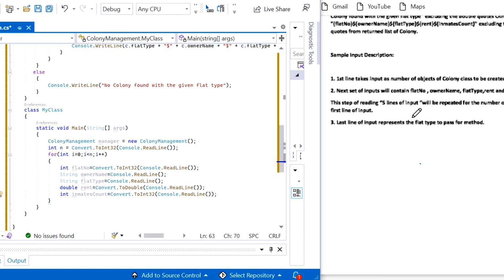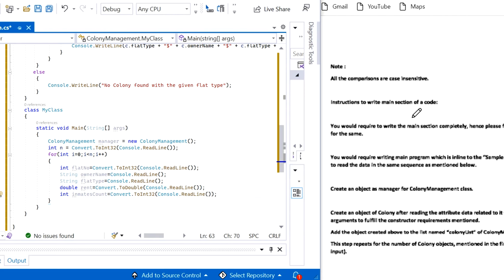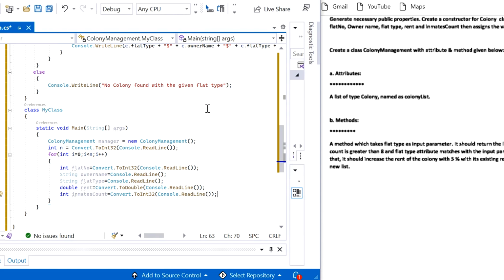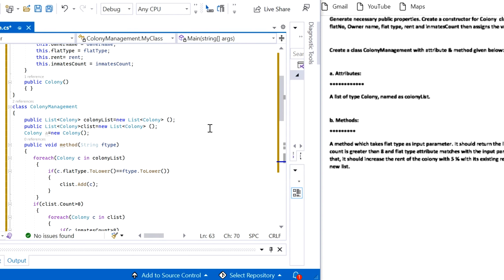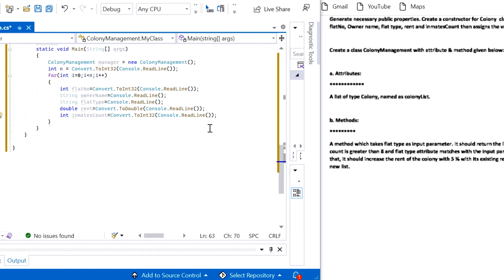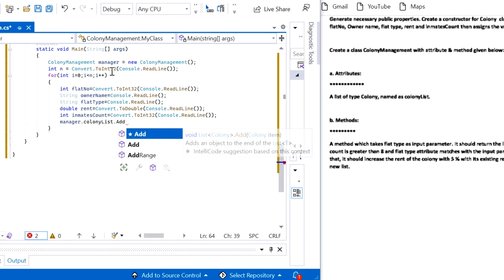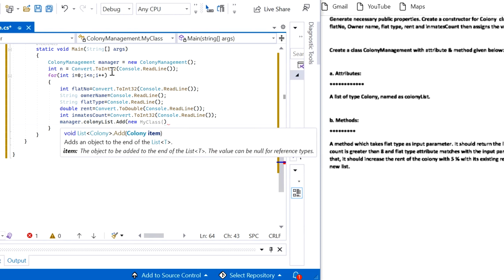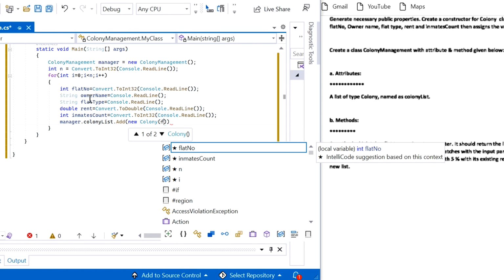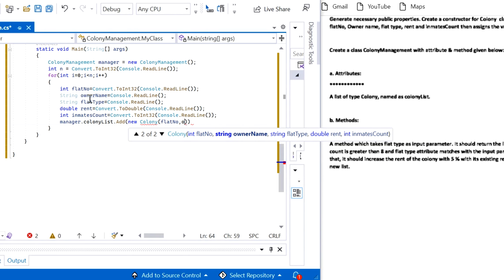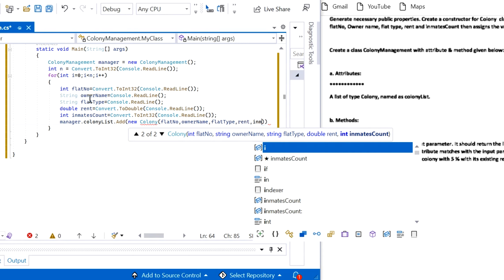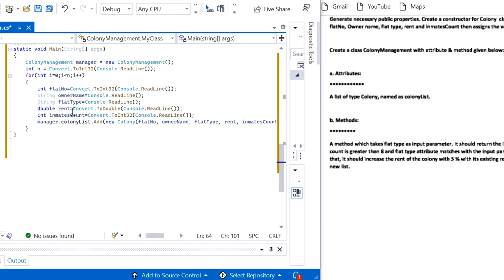After taking each object of inputs, we have to add it to the colony list, right? See the list, in the second class we took the colony list. So in this list we have to add all these inputs one by one. For this we mention objectManager.colonyList.Add. We are adding, so we use the inbuilt Add function. We pass all these inputs: flat number, owner name, flat type, rent, inmates count. Like this, we take all the objects present in the given colony.